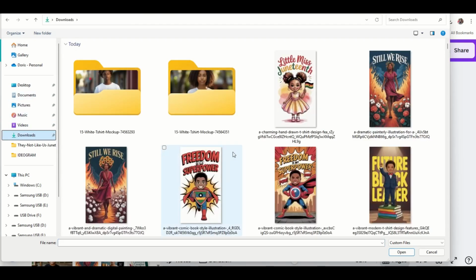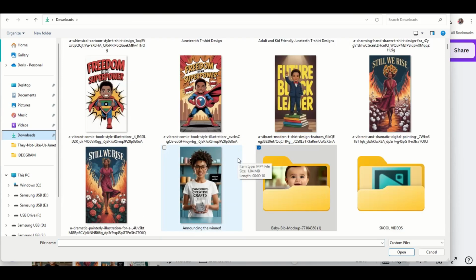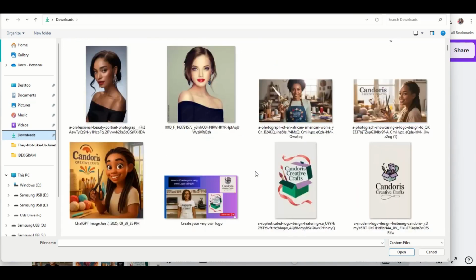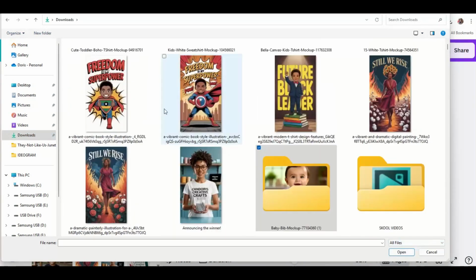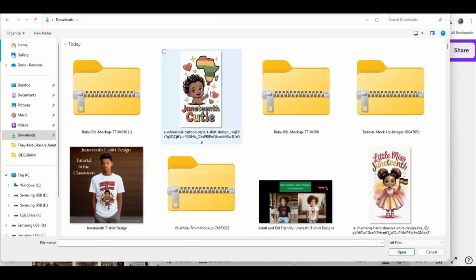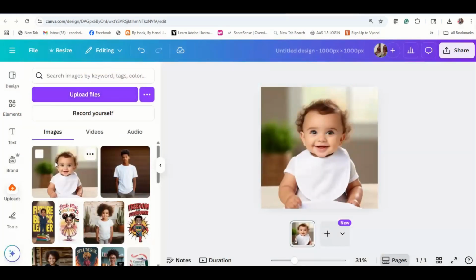So I'm going to go back to my downloads. And I am going to use, let's see if I placed it in my files. I think I downloaded it. There we go. We're going to use that one.